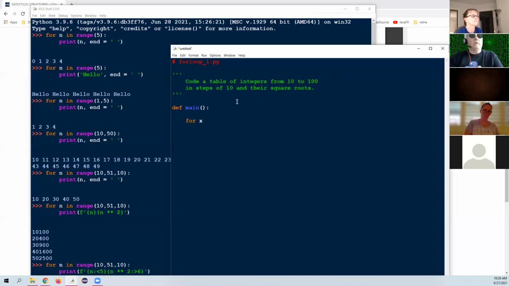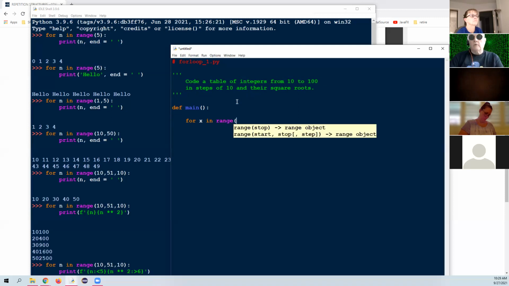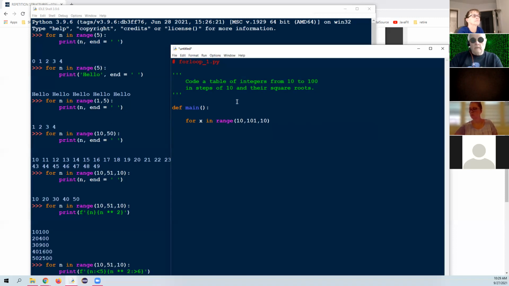I mean, you don't have to use n. I tend to use n because it's a short form for number. But of course, if you've taken algebra, you could certainly use x. So we could say for x in range. And I want to go from 10 to 100. So I need to go past 100 to get the 100. So I'll make it 101. And I want the step to be 10.